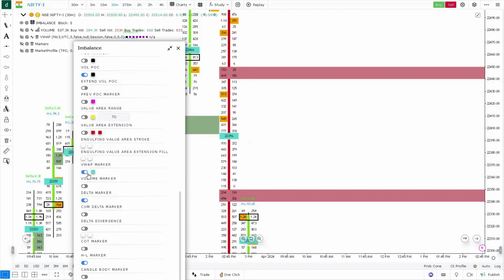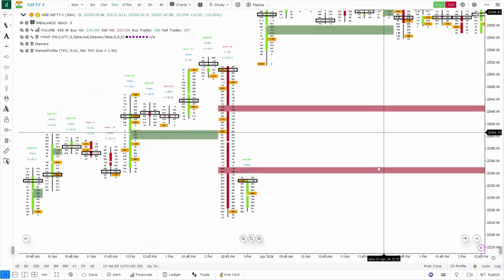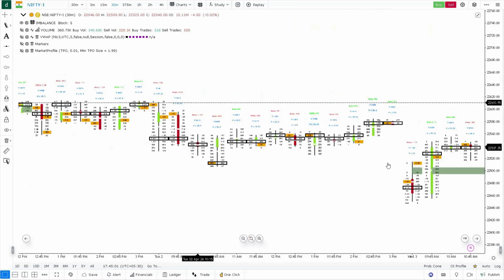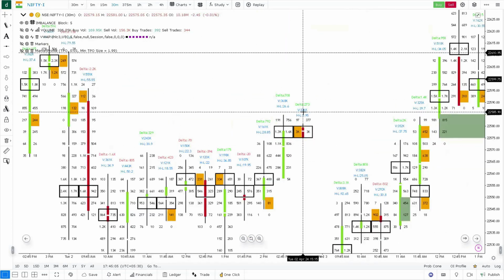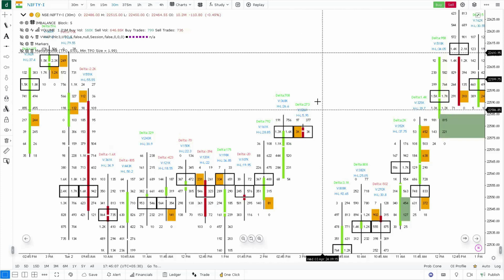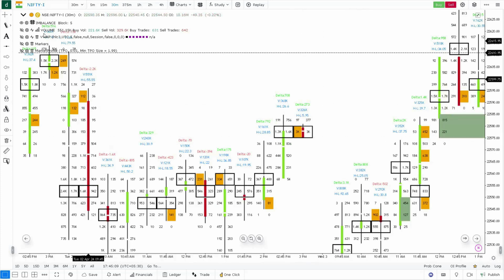You can change the color again. Volume marker: the total volume I get here above the candle itself. So here the volume is 3,26,000 and the delta is 273. That is what I am getting.